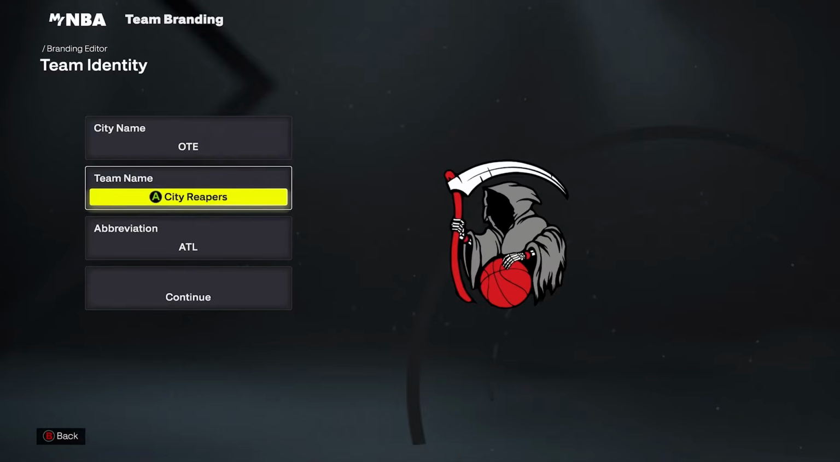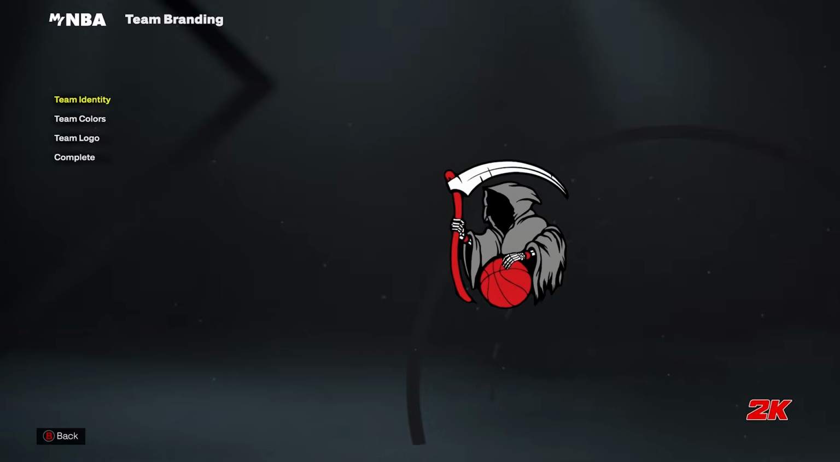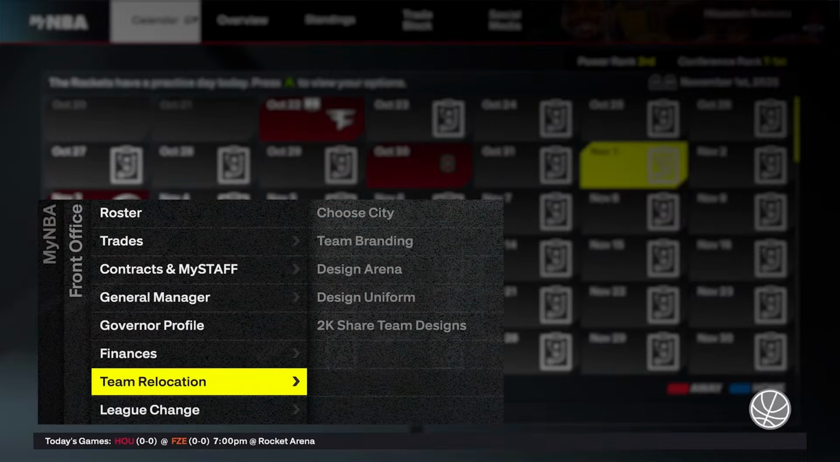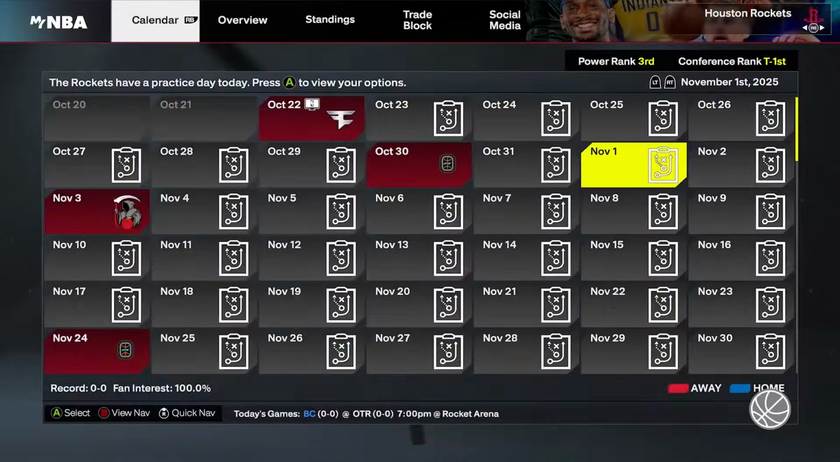And then do OTE. This is something you definitely want to do because the cities aren't all 100% accurate. So if you change the city, you definitely want to change that. Rockets, aka RWE, you go down here, 2K share teams.